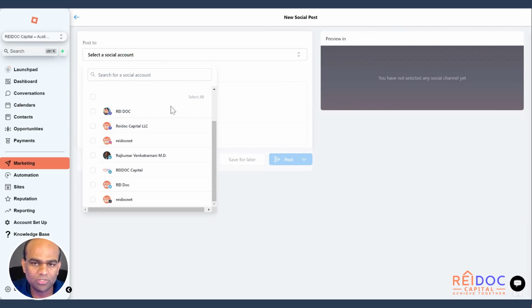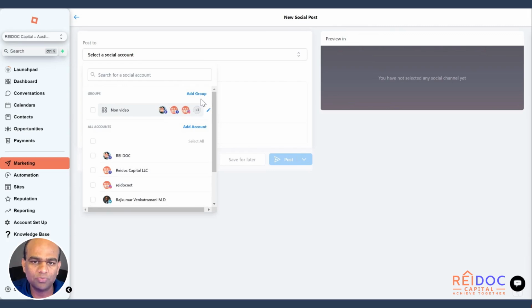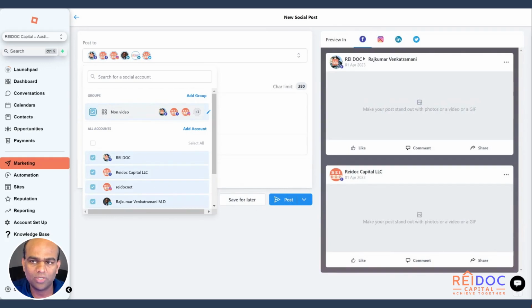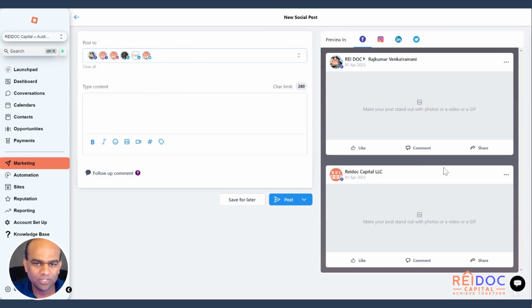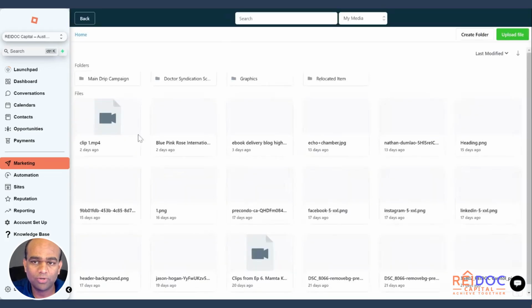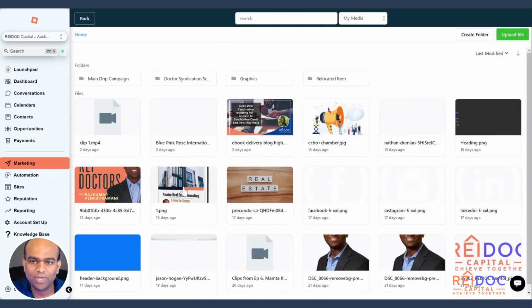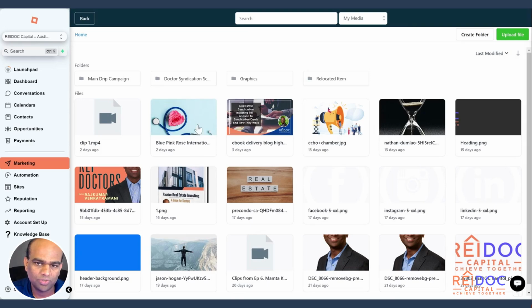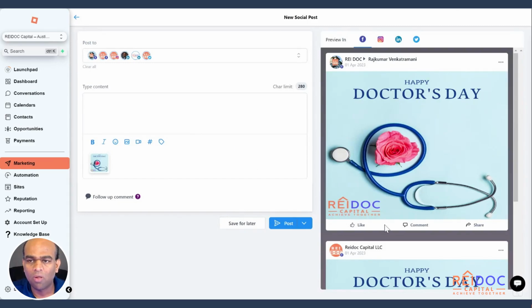Also you can actually create groups. So I'm creating a non-video group. Basically, I didn't include TikTok here because if I'm going to include some text, I cannot do that. So I can select this one, and then it's going to show you all the things selected on the right-hand side. And then you can say if you want to upload a photograph, you can upload a file. Say I want to say Happy Doctor's Day, right? So I have this one.